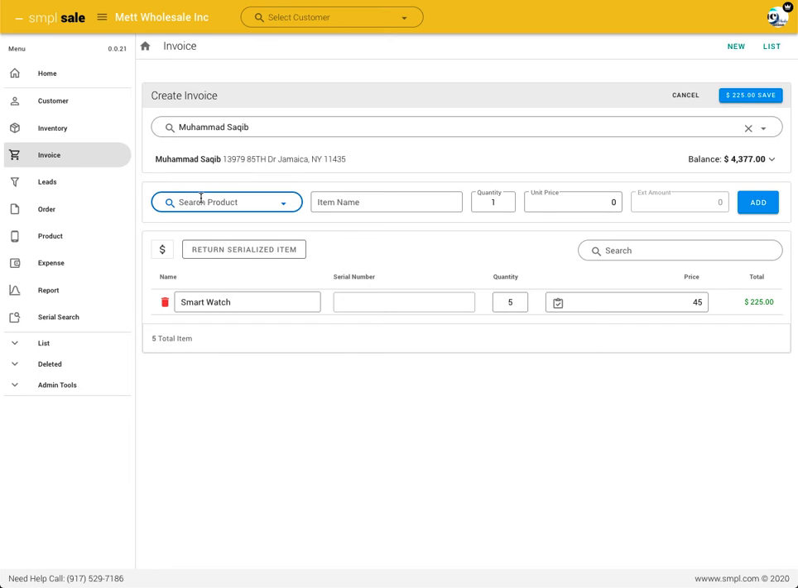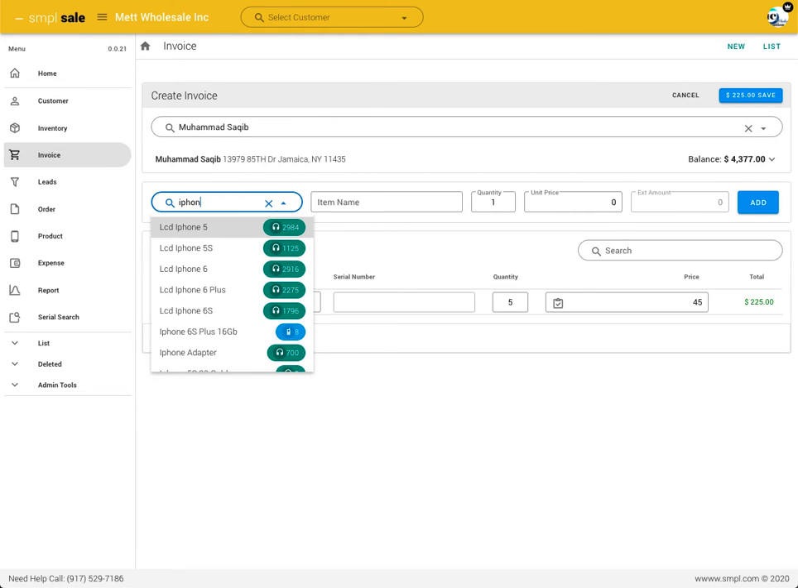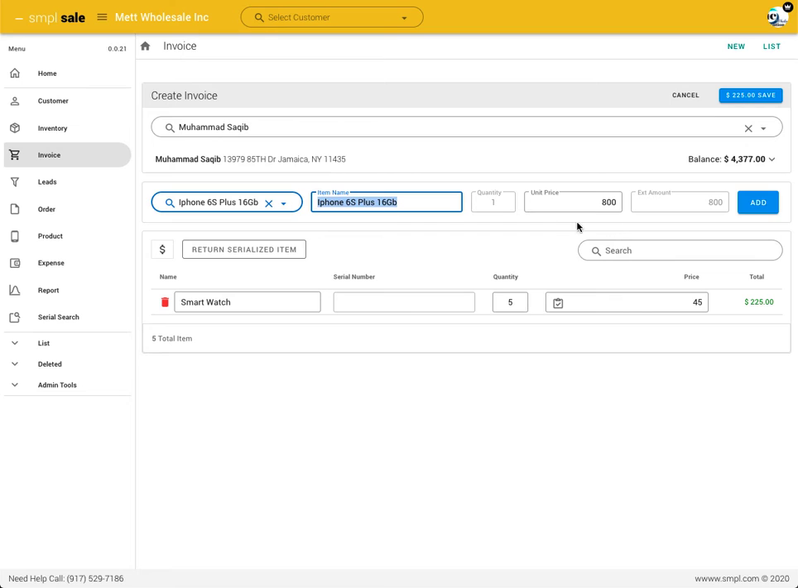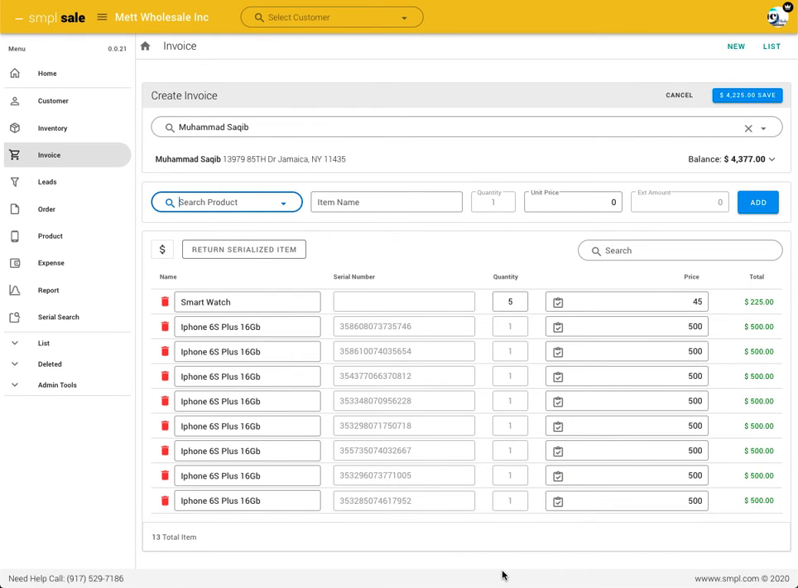Let's sell some serialized items. If you want to sell an item which is serialized, you can simply scan the serial number. But if you don't know the serial number, select the item, click the price. Let's say, but since you add, the system will say, okay, you have 8 of those in stock, with the name of the vendor, serial numbers, and the cost. So you can select the one you want to sell, or you can search here, or you can just select all of them in one shot. Once you hit save, all come down here.